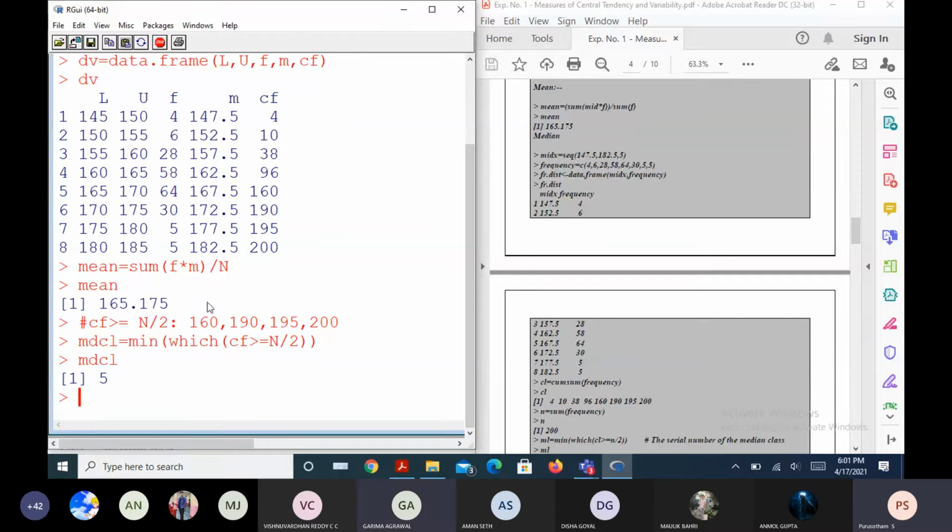This is the index. The CF being greater than or equal to n by 2 means the fifth, sixth, seventh and eighth observations are greater than or equal to n by 2. Among that, what is the minimum index? The minimum index is the fifth observation. Therefore, the median class is the fifth row of this table. Understood? The median class is the fifth row of this table, right?